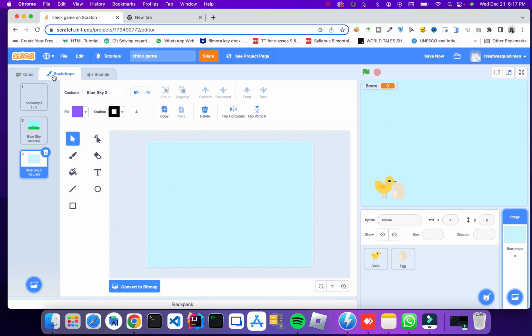Now, one thing about Scratch is that we can create our own backdrops, we can customize our backdrops, and we can customize our characters. How to customize a backdrop? For example, I have this. I just want to write a game over here. I'll just take the text. I'll click in between and I will write game over.